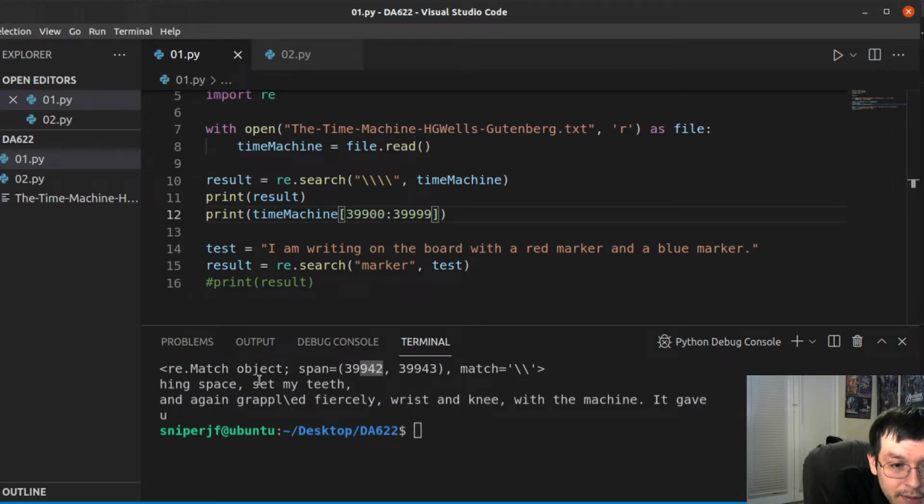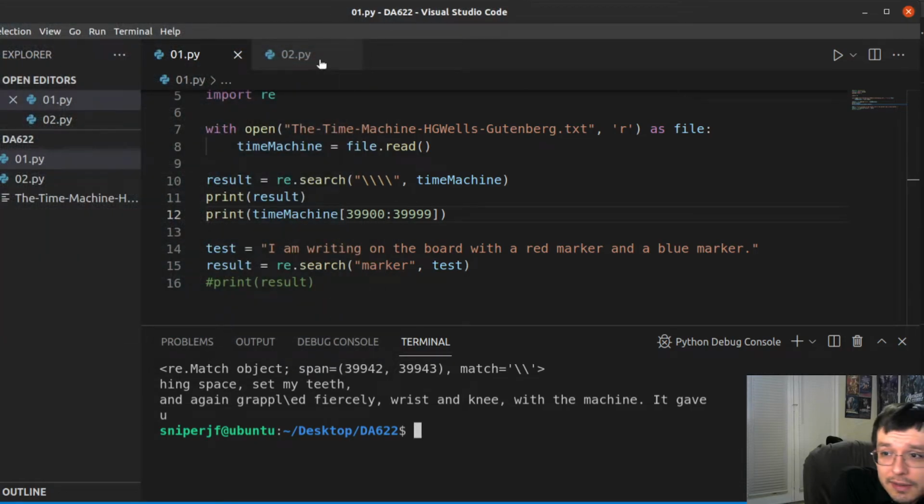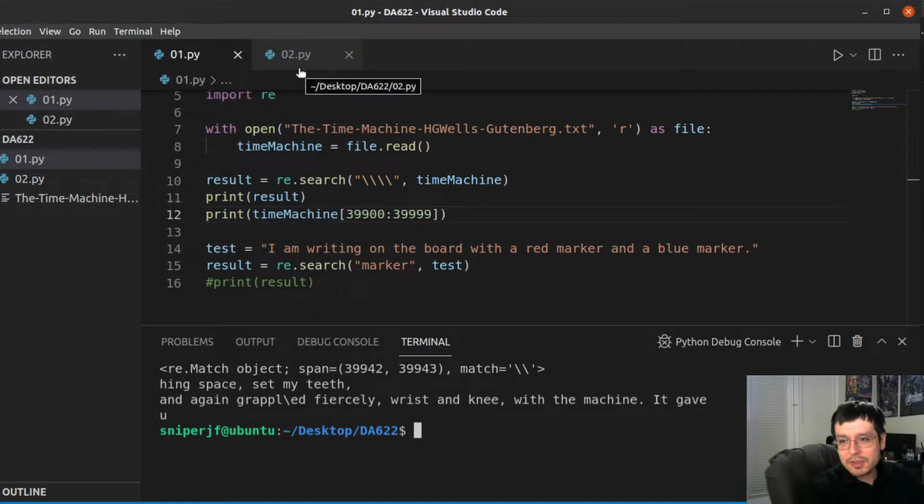And I set my teeth and again grapple fiercely, wrist and knee, with the machine. Oh, ooh, this is using the machine. That's cool. So as you can see, it does work. Okay, so I'm not lying to you. We have undone that. Yeah, sacrilege to change the book. So I fixed it. I feel like I'm writing in a book or something.